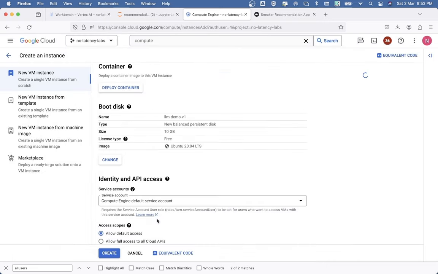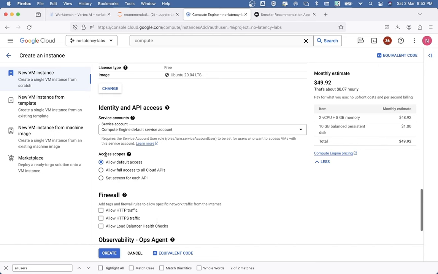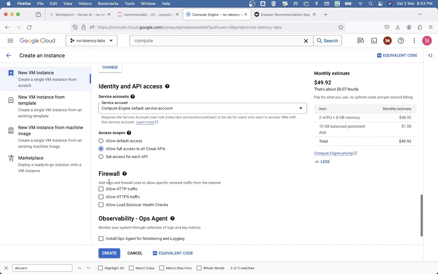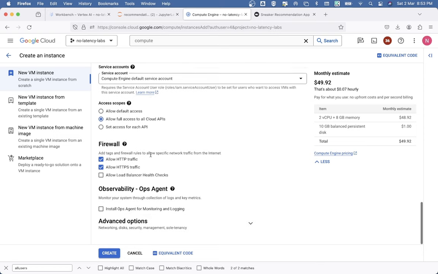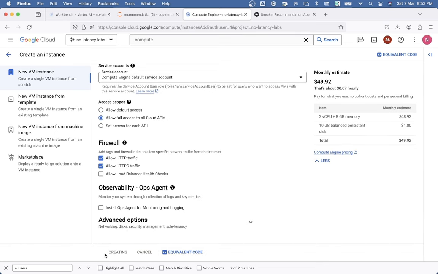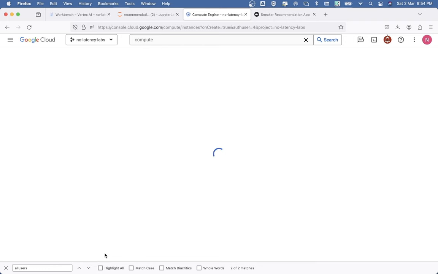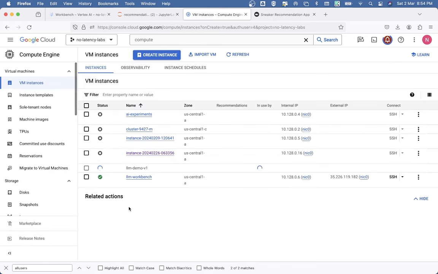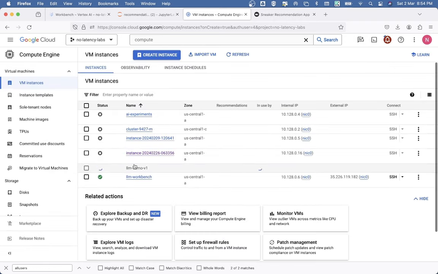So let's click on select. Now under access scopes, I'm going to select allow full access to all cloud APIs. And under firewall, I'm going to check the first 2 boxes for HTTP and HTTPS traffic. And that should be good enough. Now let's click on create and give it a couple of minutes until the virtual machine gets created.